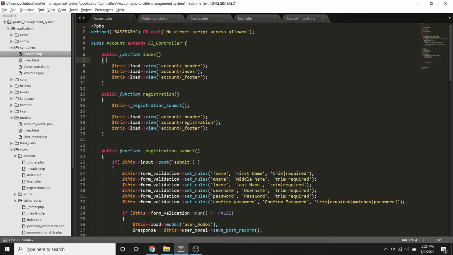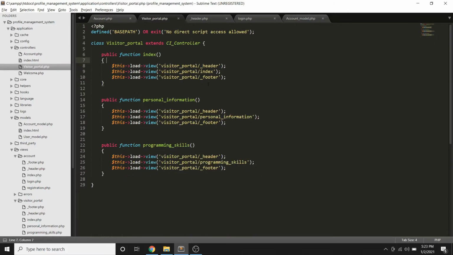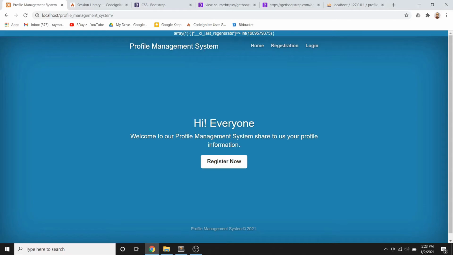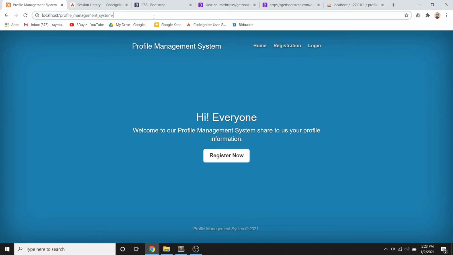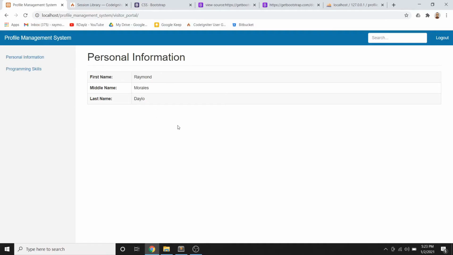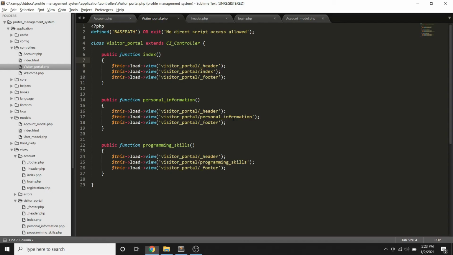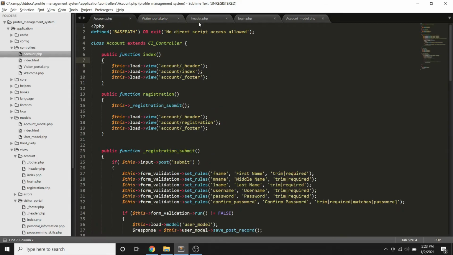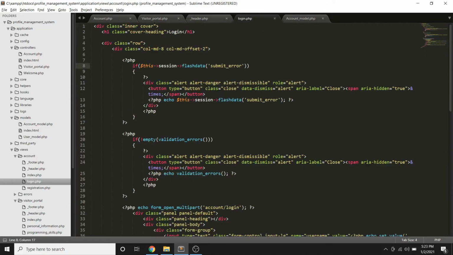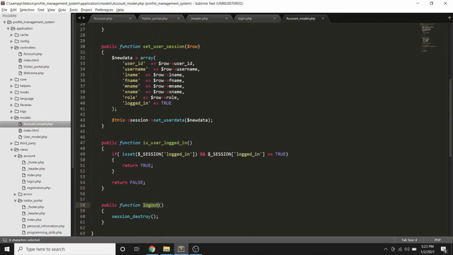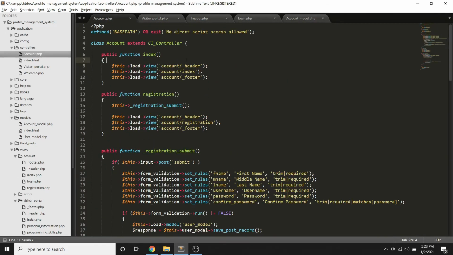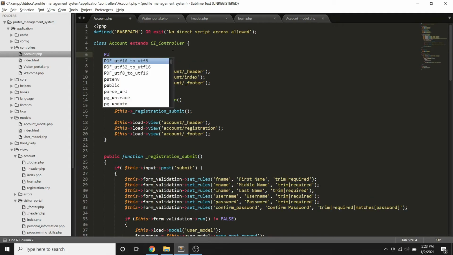Okay, so the next thing na gagawin natin, since nakaka-process na naman tayo ng session, we're going to check dito. Kasi, yung page, yung kanina, yung visitor dito, dapat ma-access lang to if you are logged in. If you are not logged in, then you should not or you cannot access this one. So, ano yung gagawin natin? Meron tayong function o method na part of our account model to check if login ba siya. Okay?